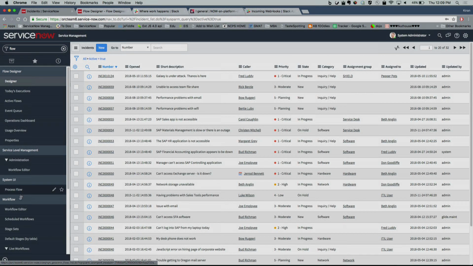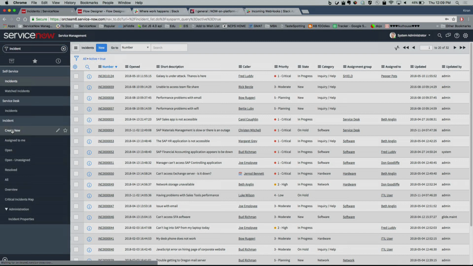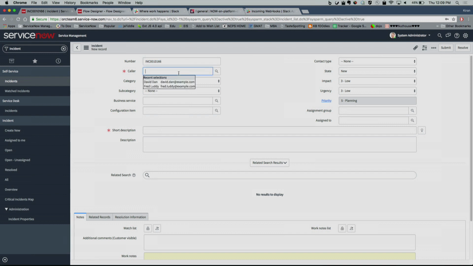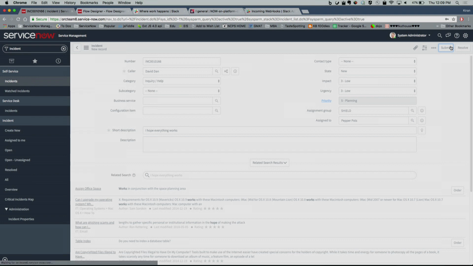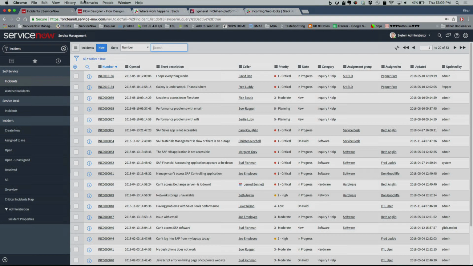Let me go and try to create a new incident. This time I'm going to pick someone else. So specifically I'm picking assignment group as shield, because that's how my trigger is configured. And here, works. Always, live demos kill me. Okay, so the incident got created.